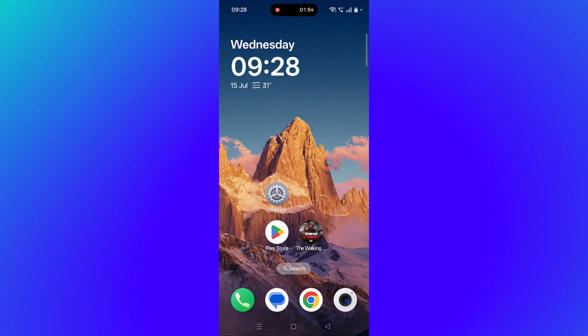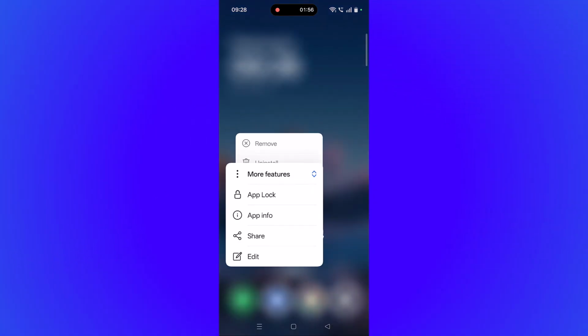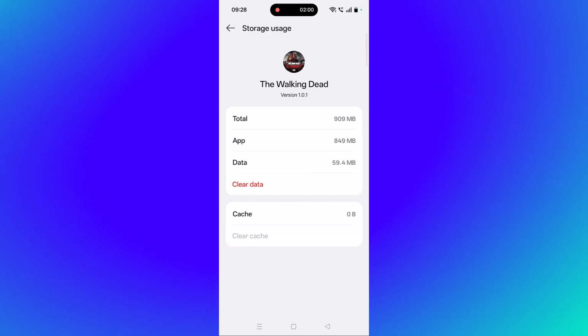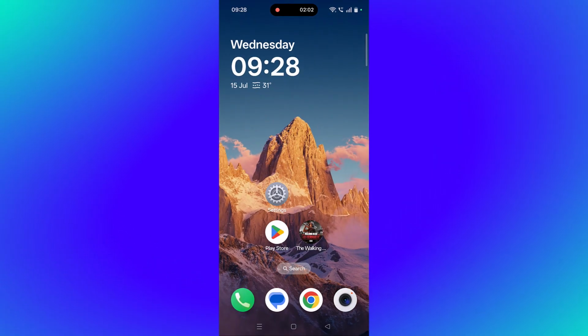Again tap and hold the app icon, then tap on app info, then go to the storage usage and then tap on clear cache and confirm it, then go back, launch the game and check.